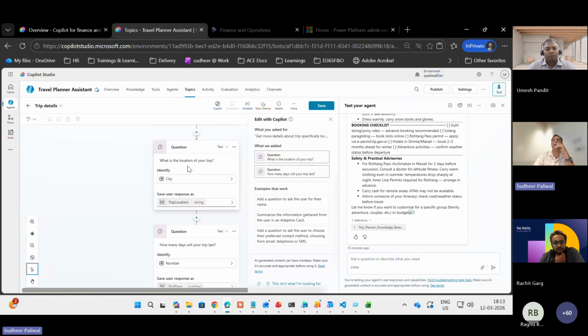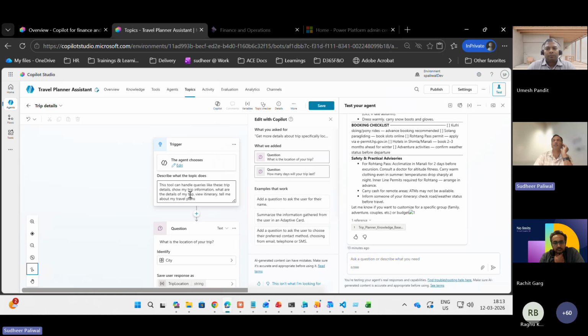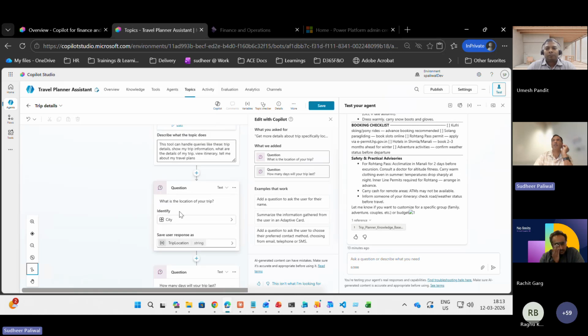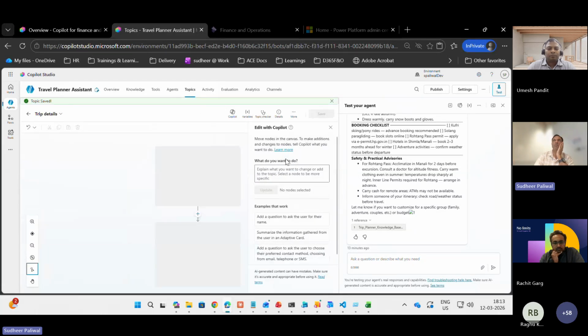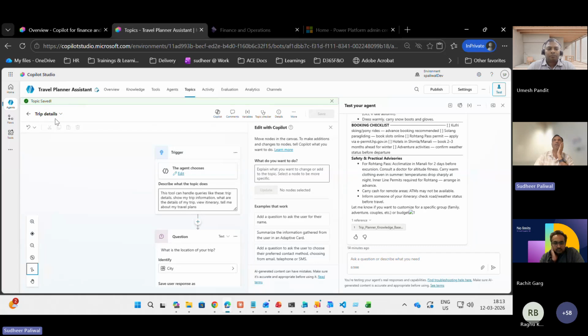So you see, by default this flow came into the picture. It will ask which location you are planning to visit and how many days you are planning. Let me save this one. Here I have not done anything else, right? I just gave a basic prompt and my trip details topic is ready. Now the topic is there.